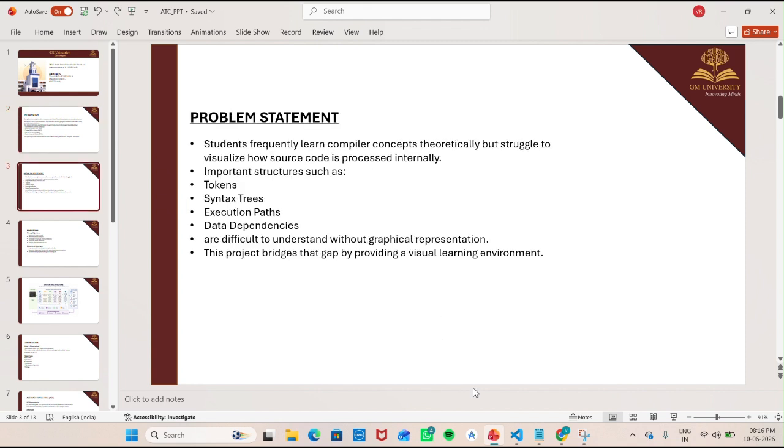Next, the problem statement. Students frequently learn compiler concepts theoretically but struggle to visualize how the source code is processed internally. Structures such as tokens, syntax trees, execution paths, and data dependencies are difficult to understand without graphical representation. So this project bridges the gap by providing a visual learning environment.